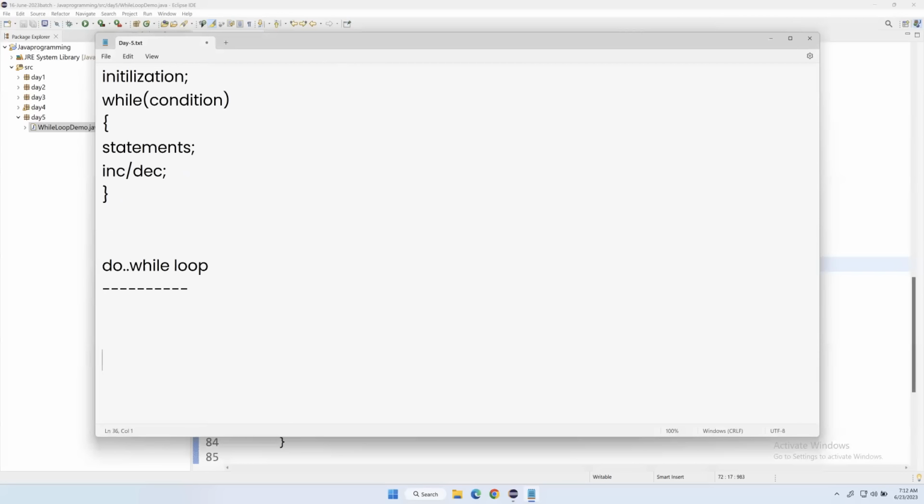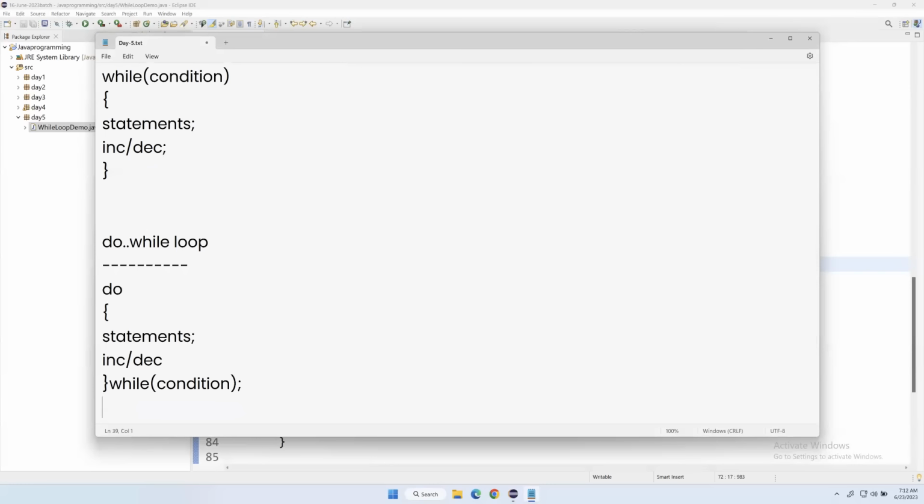What is the syntax of this? Do. In the brackets, we specify the statements and incrementation or decrementation. And after closing the bracket, we have to write while. Here we have to put one condition. And then a semicolon is required, guys. There are major differences between the while loop and the do while loop. I'll explain what the differences are.